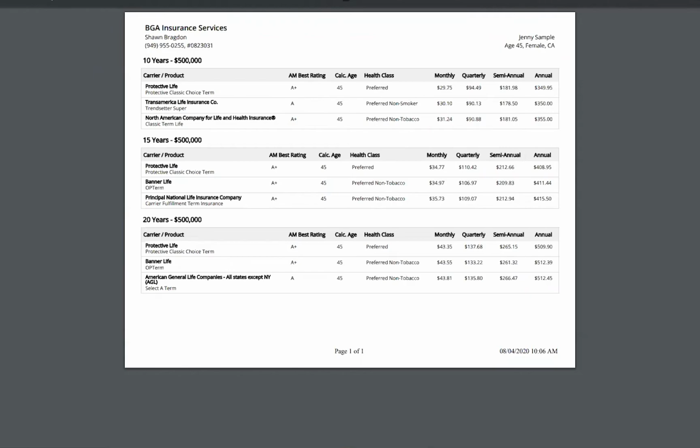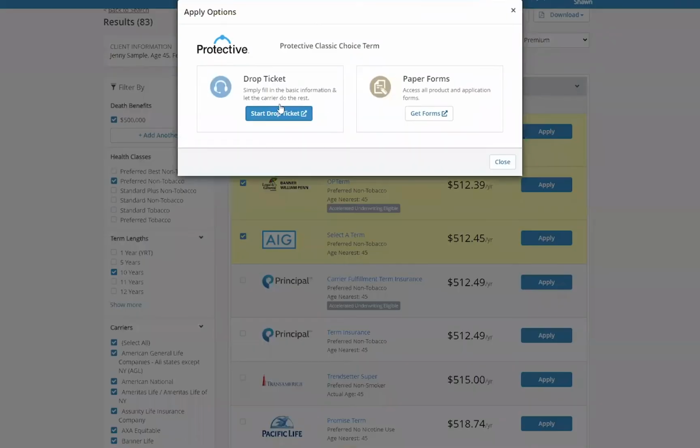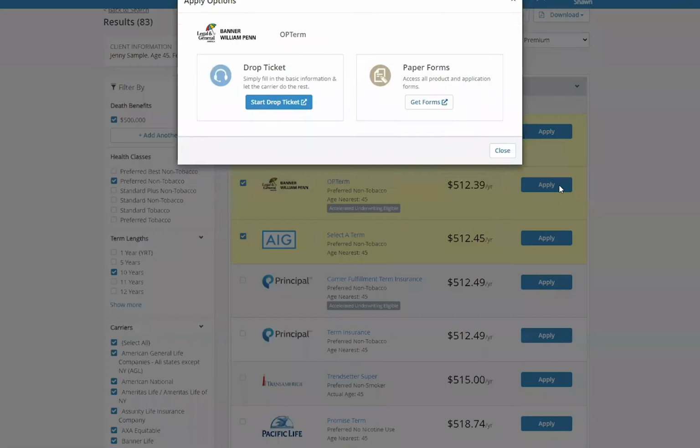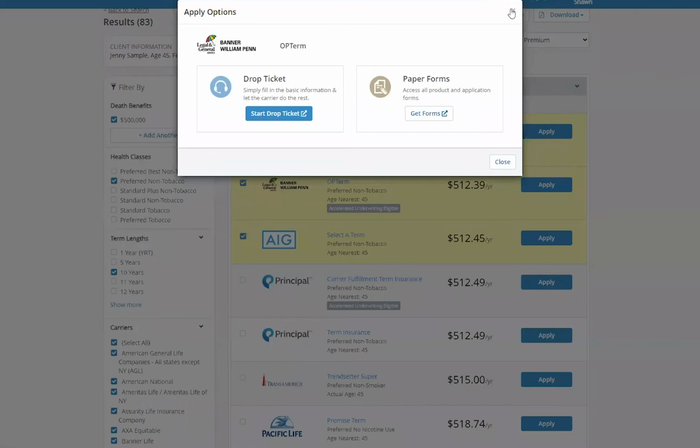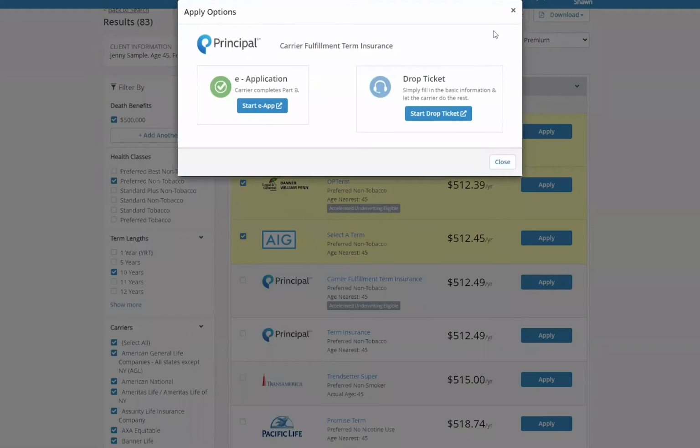You might, again, steer your client to a product if that has good conversion features if you think that might be an option. What you see over here next to all these term quotes is this blue button, apply. And that blue button, apply, is going to allow you to either do a drop ticket or a paper form. In this example, with Banner, you have a drop ticket or paper form. Principal, you have an e-application or a drop ticket.